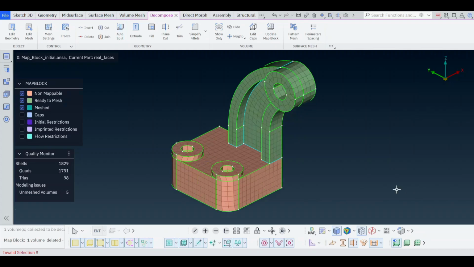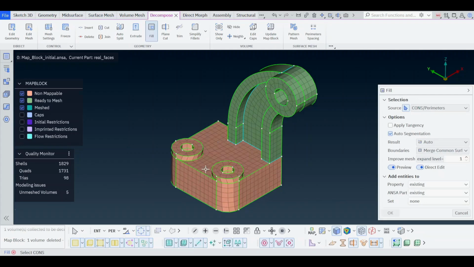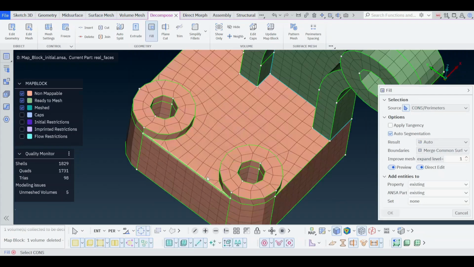Auto Split function updates the status automatically. The upper part status changes to Ready to Mesh. For the lower part, we will start with isolating the two holes that stand out from the base of the part. In the Decompose tab, use the Fill function to create a new face, and select the cones forming the perimeter of the volume to be isolated.